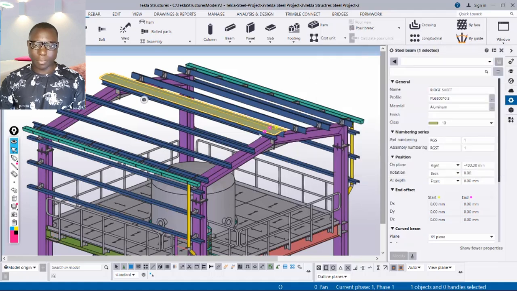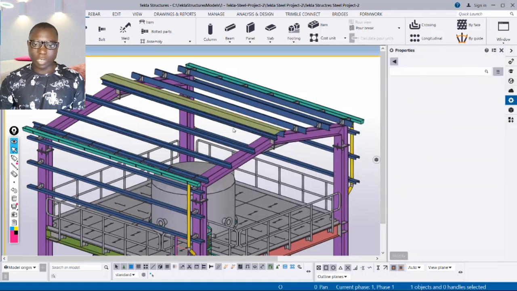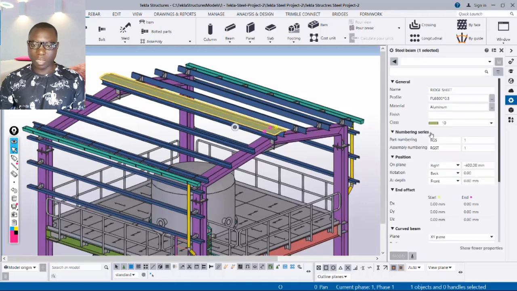You can see. So we also need to hide the ridge cap. So you select the ridge cap too. So we can also copy the assembly numbering of the ridge cap. That is the name, ridge sheet. Okay, so copy the assembly numbering.